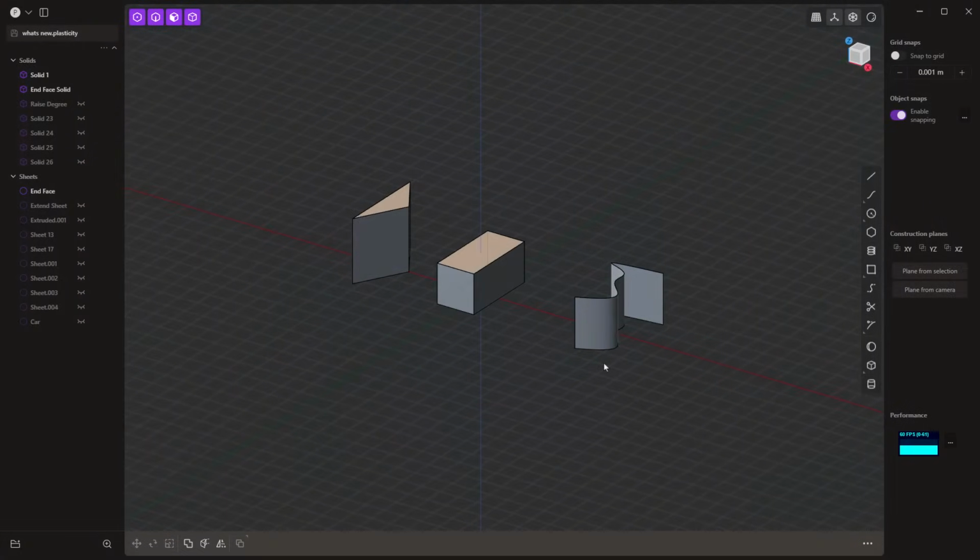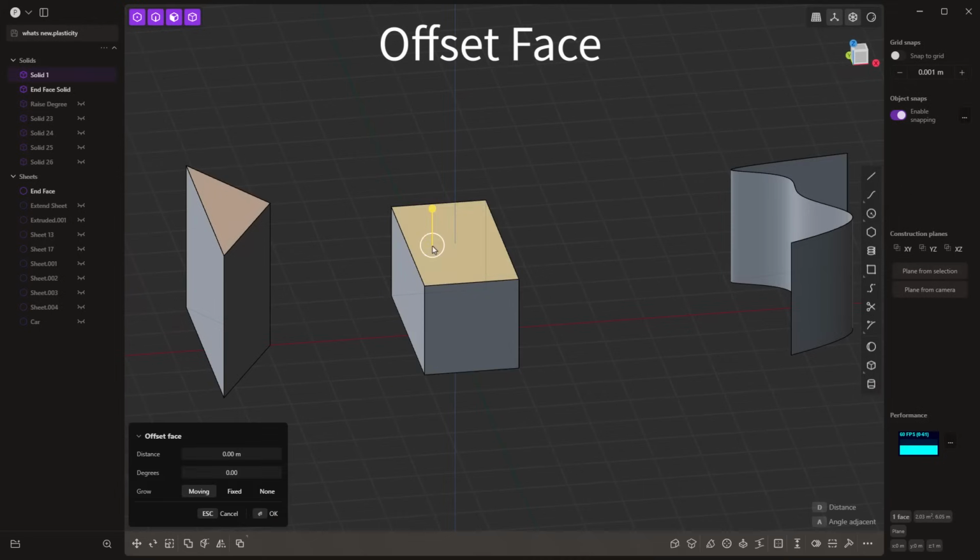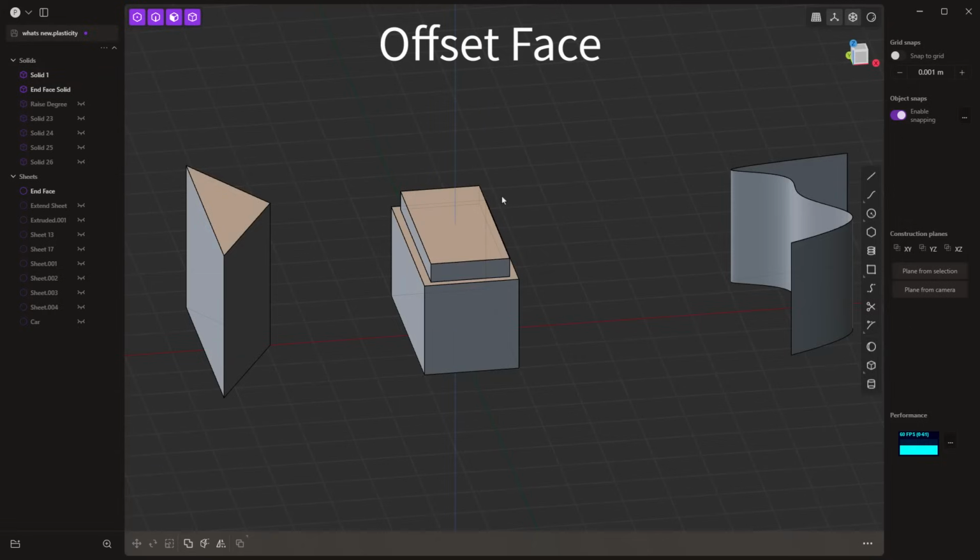So the first tool, which is not really new, is the Offset Face tool. Now, this is something that we use all the time. For example, if we select this face and hit O on the keyboard, we can offset the edges, and then we can pull this up into 3D. There's nothing new about the Offset Face tool in that regard.